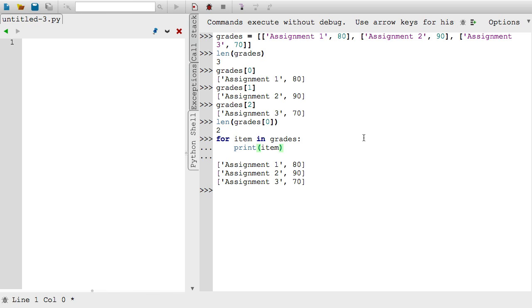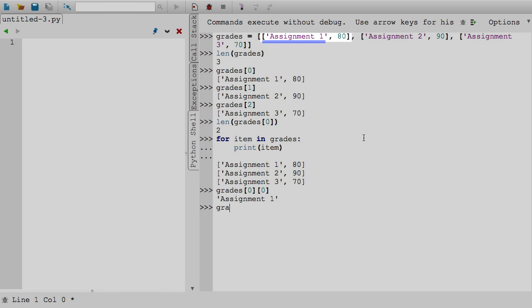Since each item of grades is a list, it can also be indexed. So the list at index 0 gives a 2-element list with string assignment 1 and grade 80. And we can use a second index to access each part. So grades at index 0 and index 0 is assignment 1, and grades at index 0 and index 1 is 80.